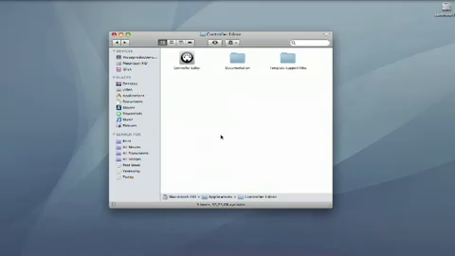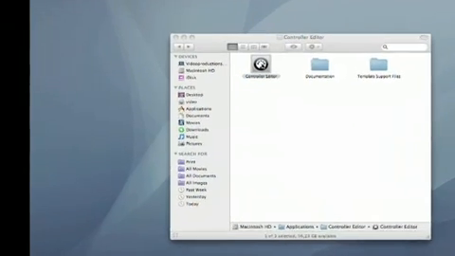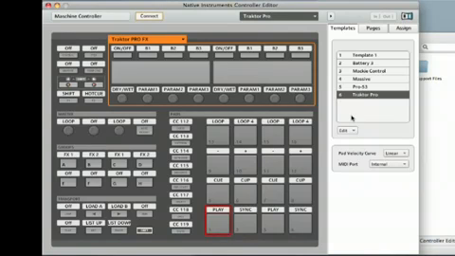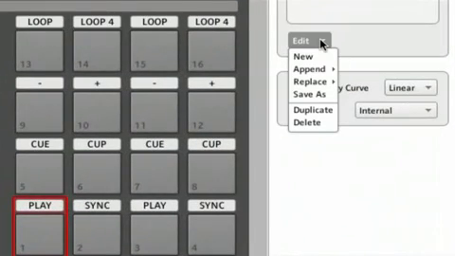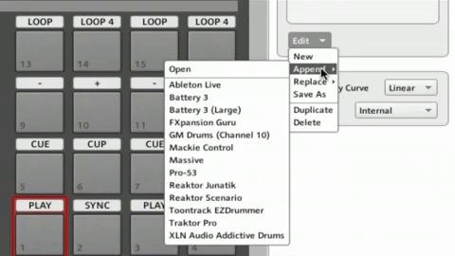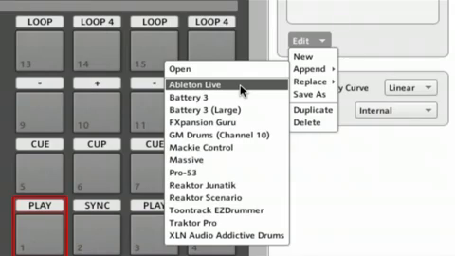The Native Instruments Controller Editor lets you easily edit and manage your MIDI templates. Start the Controller Editor by clicking on the icon in the Controller Editor folder. If Ableton Live isn't loaded into your personal template list, you can easily append it by clicking Edit, Append, and then selecting Ableton Live from the factory templates.